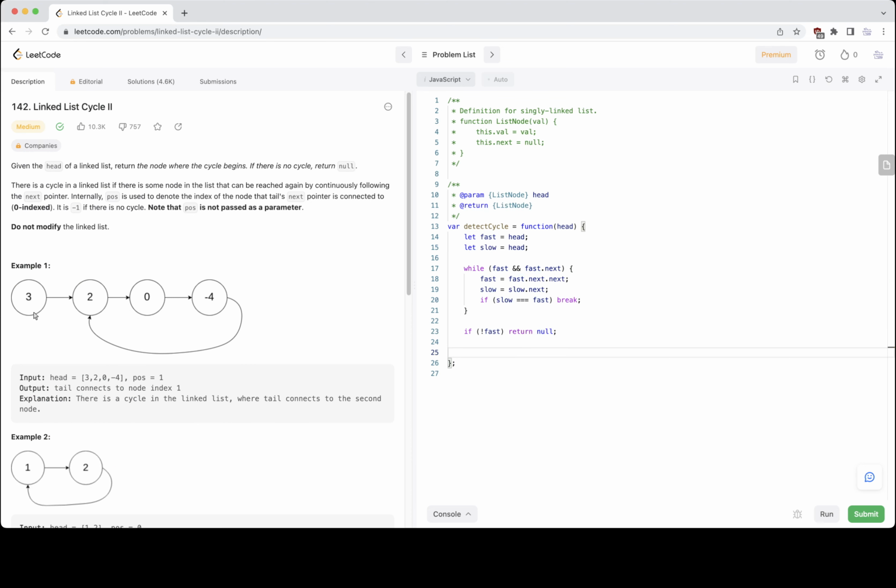So we start with slow and fast at 3. Slow becomes 2, fast becomes 0. Now slow becomes 0 in the second iteration, and fast becomes 2. We do one more because slow is at 0 and fast at 2. They're not equal yet. Slow becomes -4, and then fast becomes -4. They overlap. They're the same reference, and so we break out of the loop.